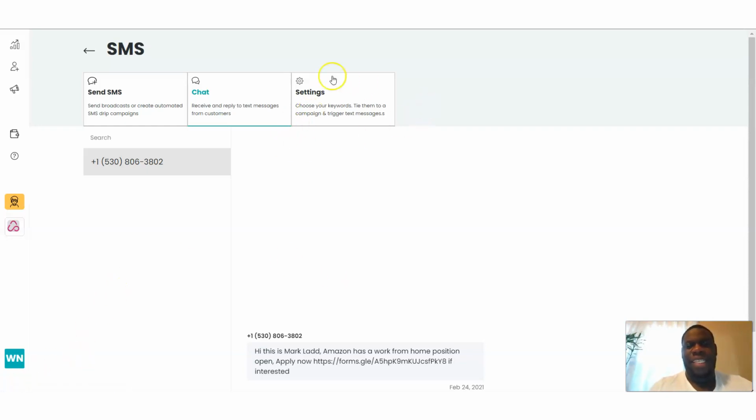And of course, here we have the settings. This is where if you want to change certain things or adjust certain things, you can do that here. So we're not going to go into that, but you just get the idea.